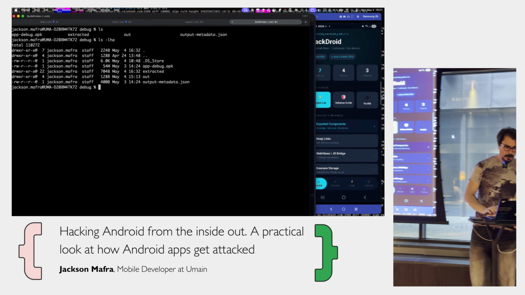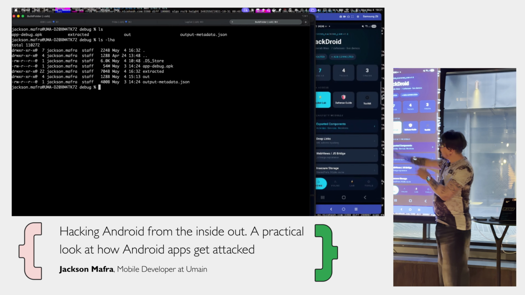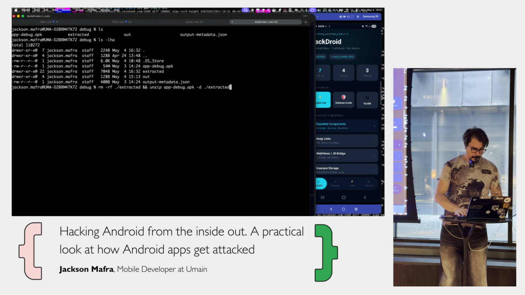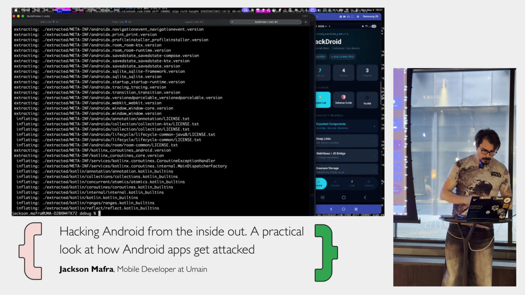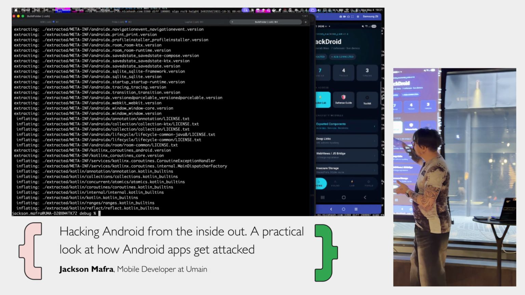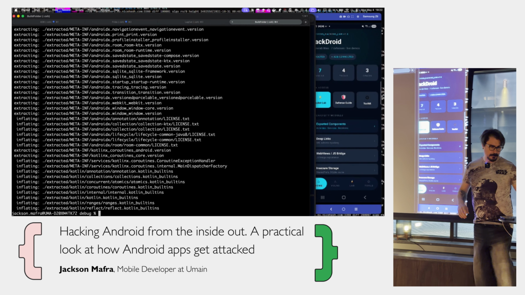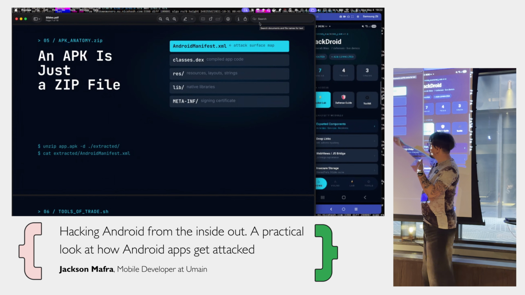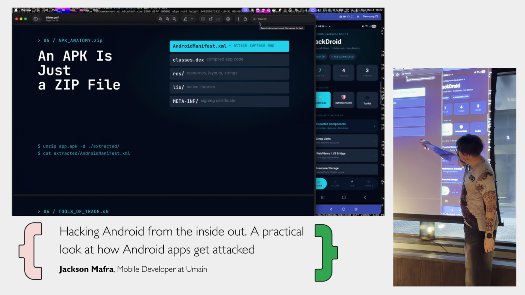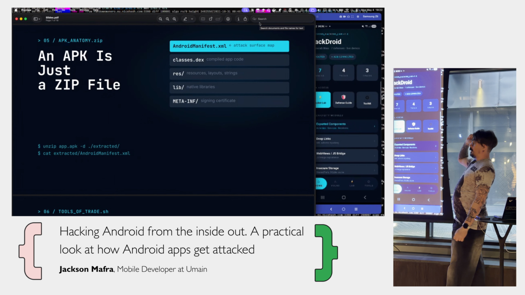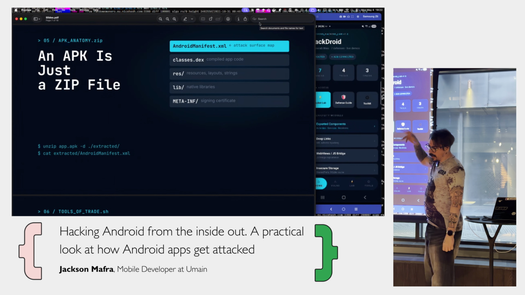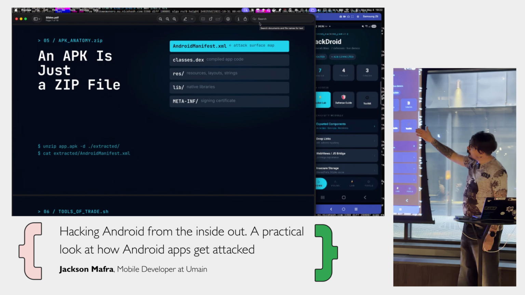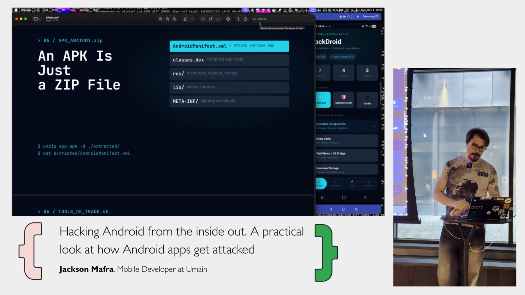Okay. So I have this APK here, and as I mentioned, let's run zip. So I extracted the zip and it has the meta info. Let's just go back here quickly. So you have the meta info, sign-in certificates, native libraries, your resources, images, icons, strings, layouts. You have your compiled code and the manifest.